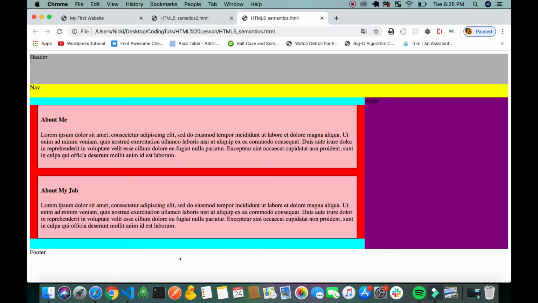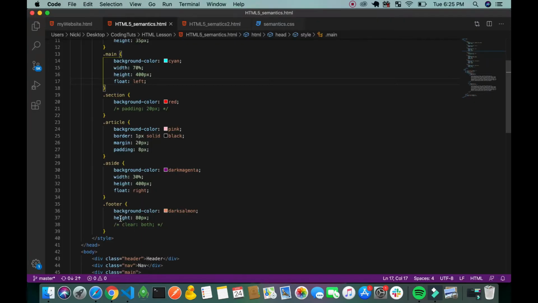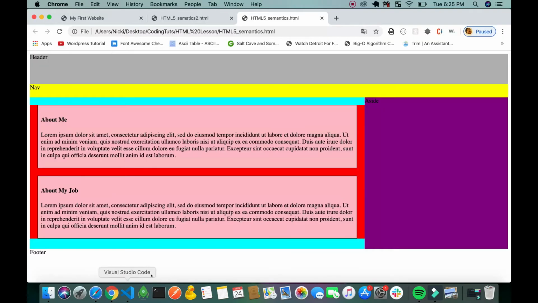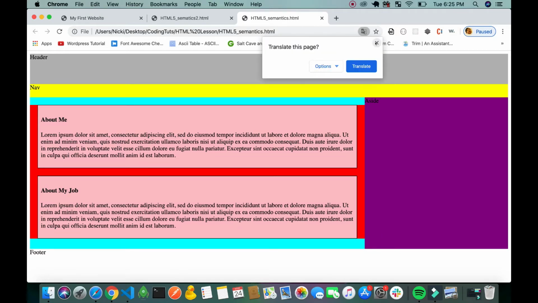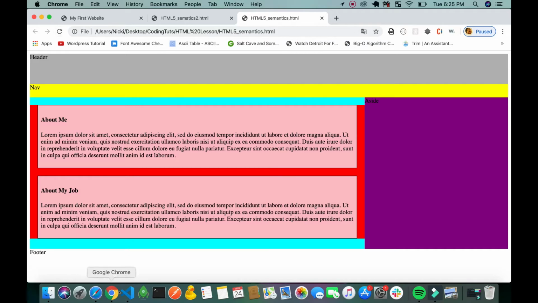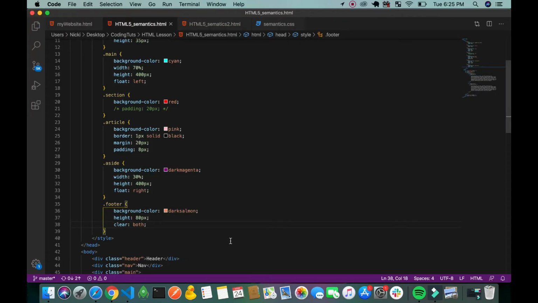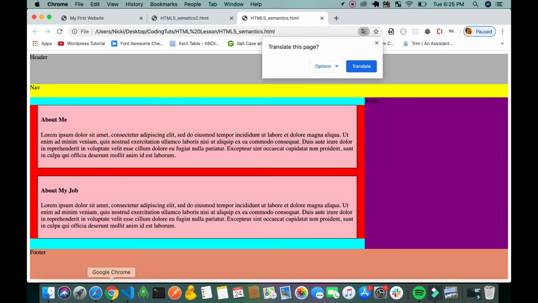Now the reason why the footer is gone is because it's under both of these floating elements. So it's floating over the footer. And in order for that to show up, I put clear both, which means clear both sides of the elements so that nothing goes over it. Did I save? Oh, I didn't save. There we go.